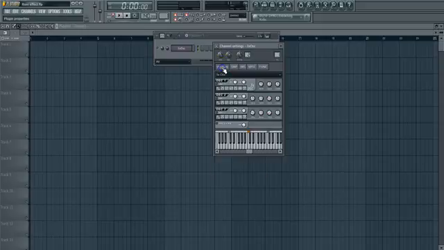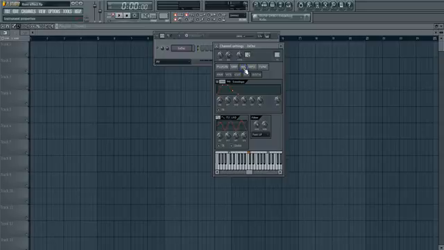Now, this can work for any type of setting, whether you have a square saw mix, or a sine saw mix, or triangle. It can go for any one of them. Today I want to do square.